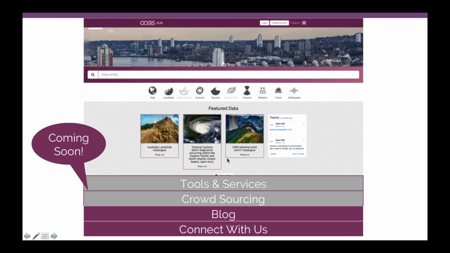Okay, and this is just where those sections will live on the site. So you've seen the slideshow, the free text search, the extensible category chooser, featured data, and Twitter, and then we'll have tools and services and crowdsourcing as applications that will appear on the home page.